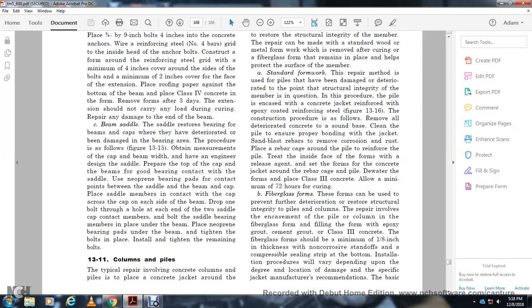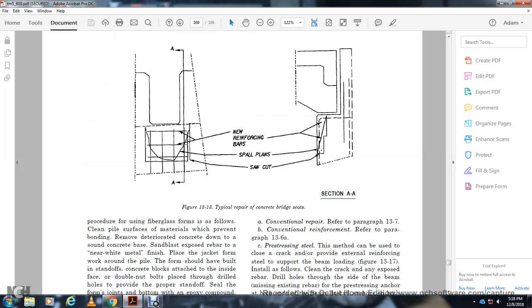Fiberglass form. These forms are used to prevent further deterioration and restore structural integrity of the pile and column. The repair involves encasement of the pile and column in the fiberglass form, filling the form with epoxy or cement grout, or class 3 concrete. The fiberglass form should be a minimum of 1/8 of an inch thick, with non-corrosive standoffs and a compressible seal strip at the bottom. The installation procedure will depend upon the degree and location of the damage, following the manufacturer's recommendation. This is the base.